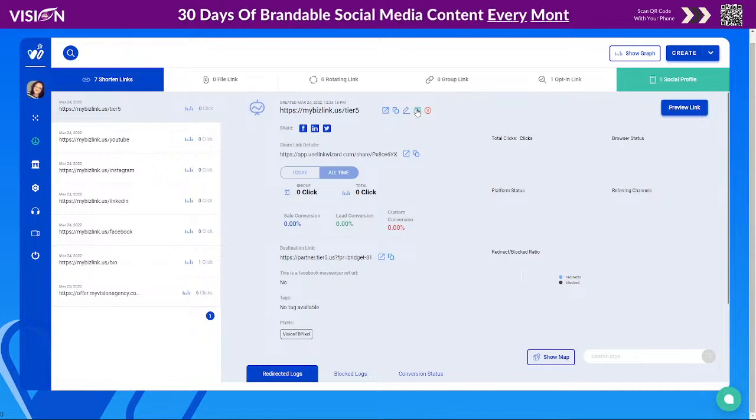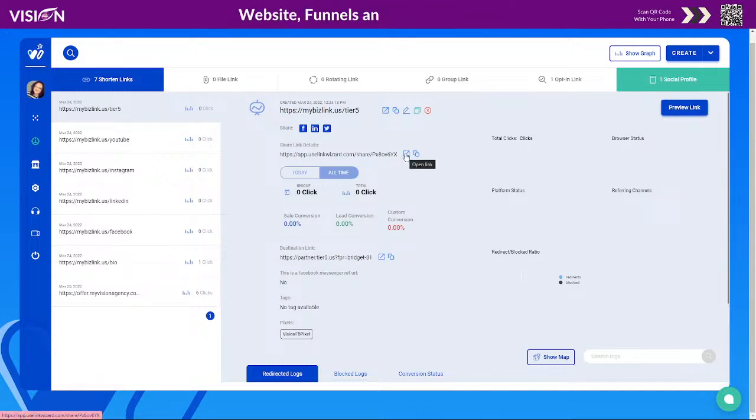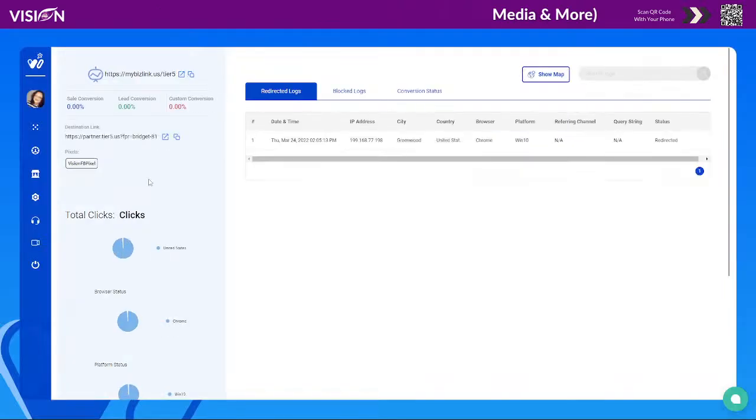The cool part is you can also clone this. So if you liked all of your settings and you just want to recreate the new link, you could do that there. You could also delete it. You could share it directly to Facebook, Instagram, LinkedIn, or Twitter. You can also share the link details. So maybe you have a team member, or maybe you're doing this for clients and you want to share with them all of the stats for this particular link.